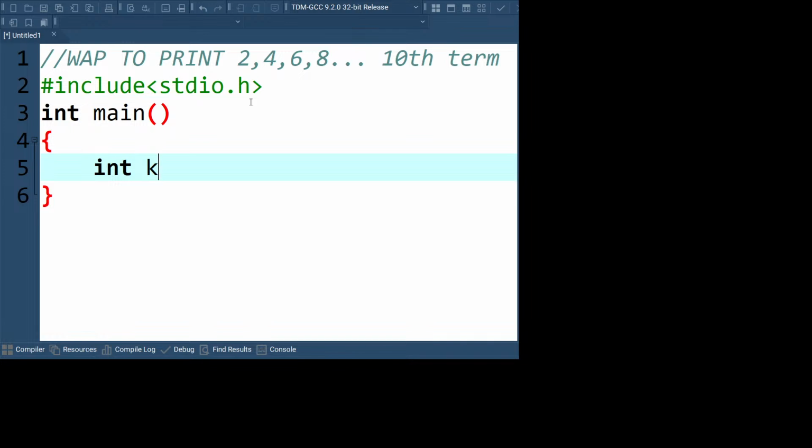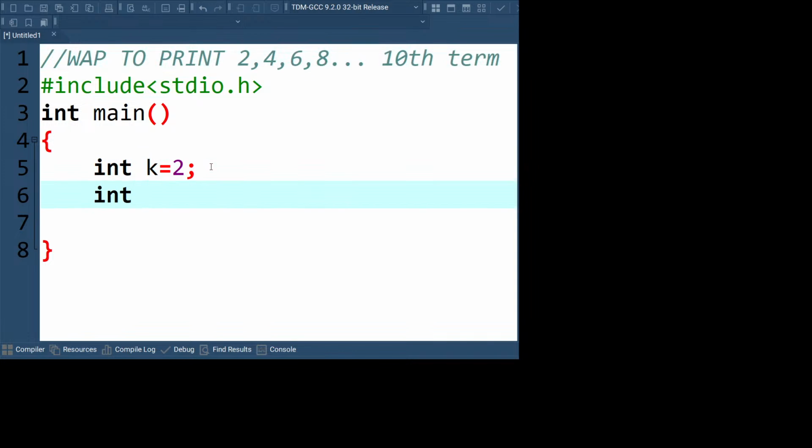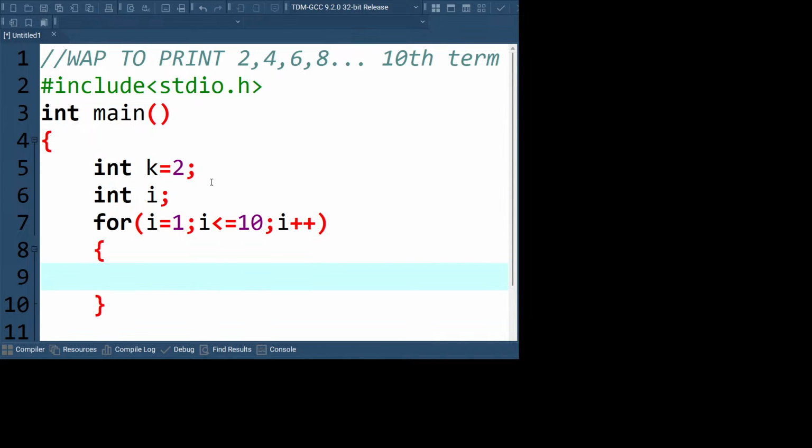Taking k, and it is equal to 2, since the first value is 2. So write 2 there. And how many terms are you asked to print? 10 terms, meaning 1, 2, 3, 4, and so on up to the 10th term. So for that we need another variable, just taking i. Now for the loop here: for i equals 1, i less than or equal to 10, i plus plus. This is for counting the number of terms.